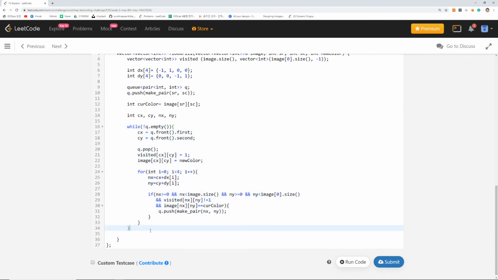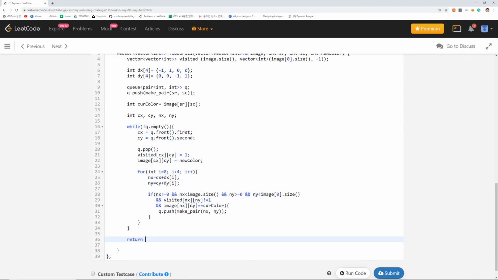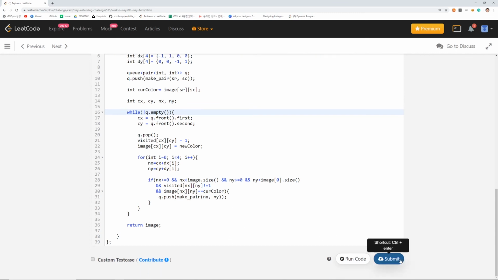All right, in this, let's return the image, because after the while loop ends, the cells which have the same color as the starting point must be colored into the new color in this algorithm, right? So let's submit it.